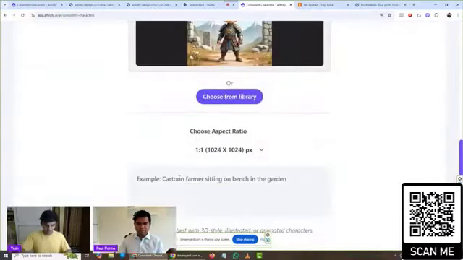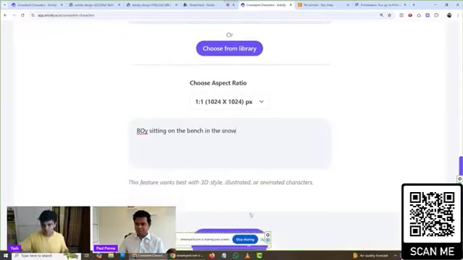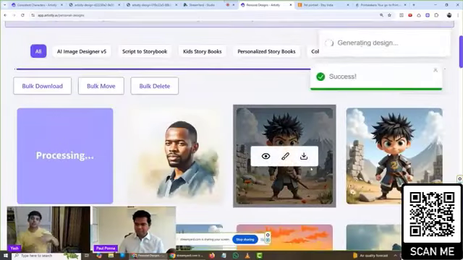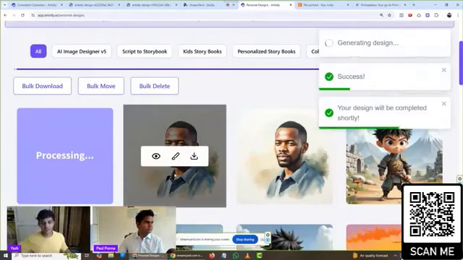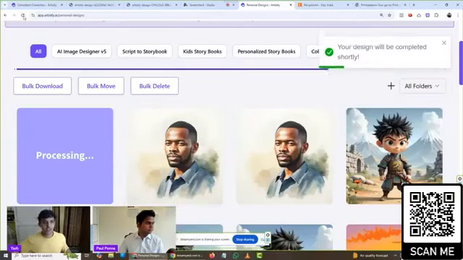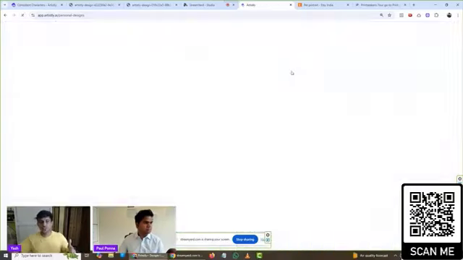He is now a boy sitting. Let's say I'm going to do boy sitting on the bench in the snow, right? Snow. That's it. Simple stuff, right? Your prompts are the key to unlock the new stuff, right? So these are just two images. Just refresh it, and there you go.